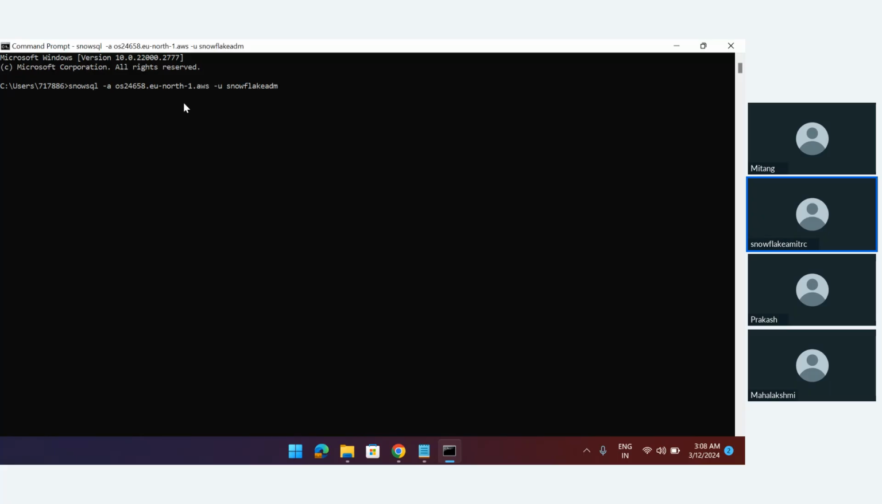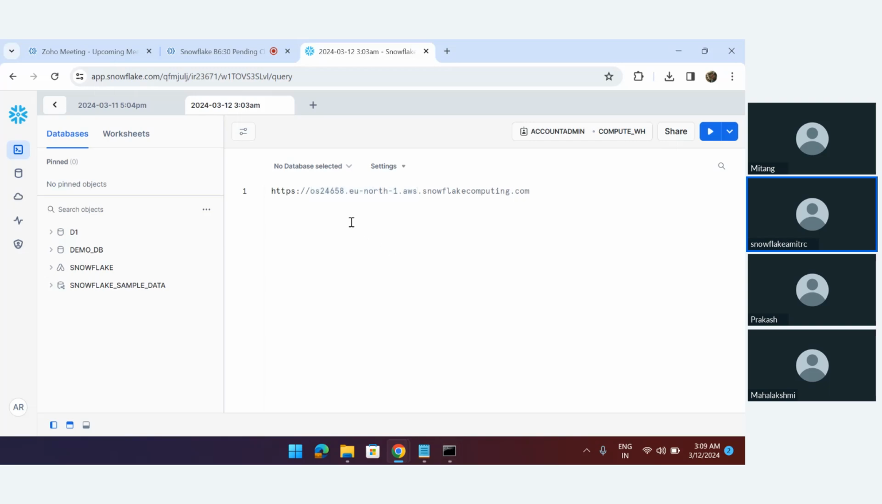After some time, it will ask for the password. It will take some time. So meanwhile, we'll go here and learn some theoretical part of the internal stage.